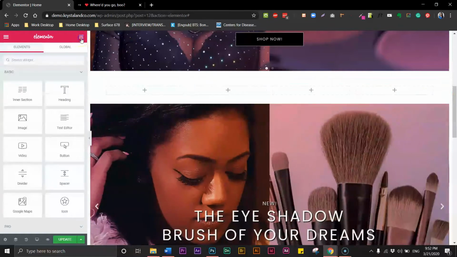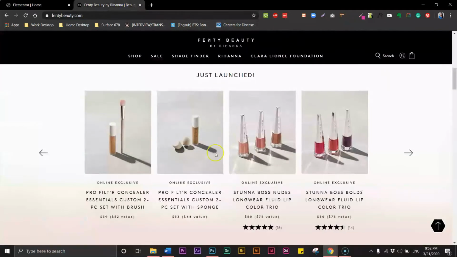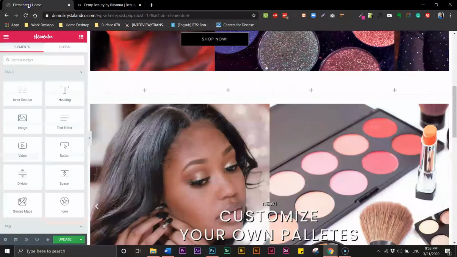Now what I'm going to do is mimic what they're doing here. We have the image, we have a headline here, we have the name of the product, and then we have the price of the product, and then some of them over here have ratings where people have left reviews. So we're going to try to mimic this very same thing.